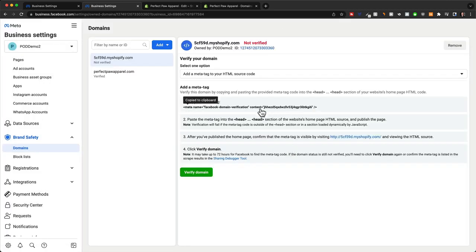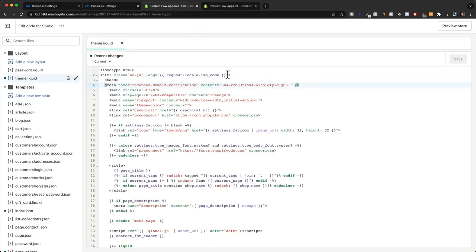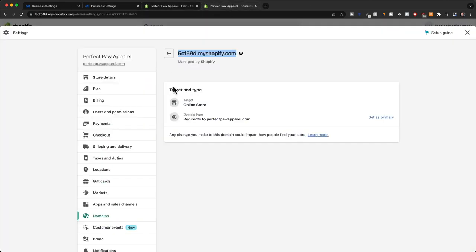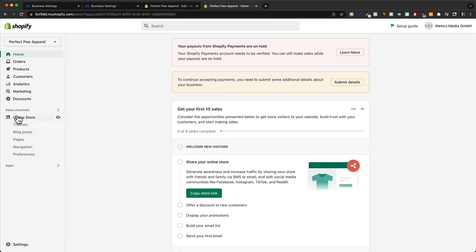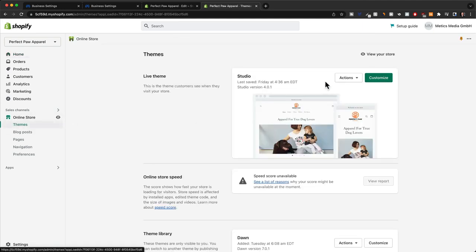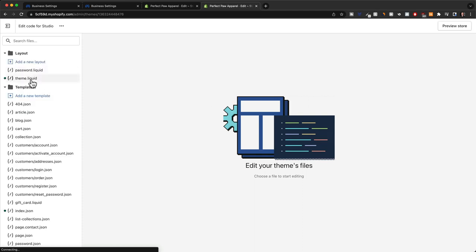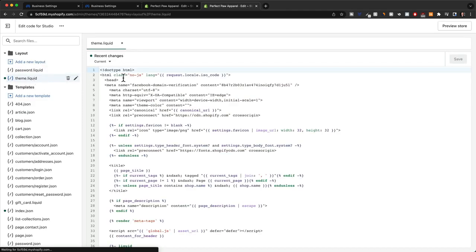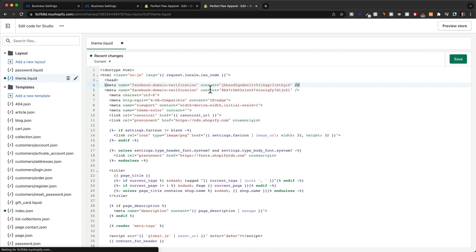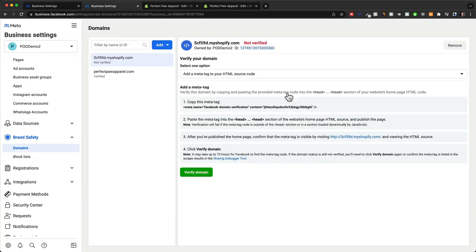So just copy the code here, go to our Shopify store. I'm going to just show you again where it is. So online store, then themes, actions, edit code, and then go to theme liquid. And then under the head, as you can see here, we just click enter and then just paste in the code for the second URL as well. Click on save. And then again, wait like 2 minutes. And then we can come back to the business manager here and click on verify domain.